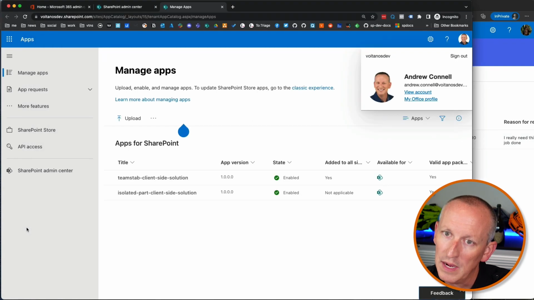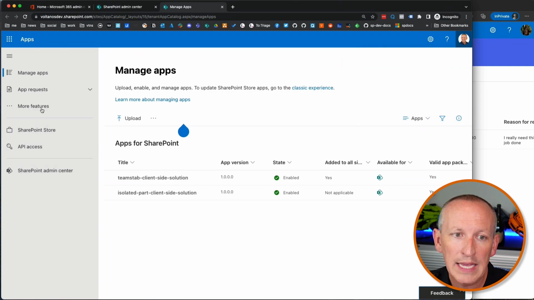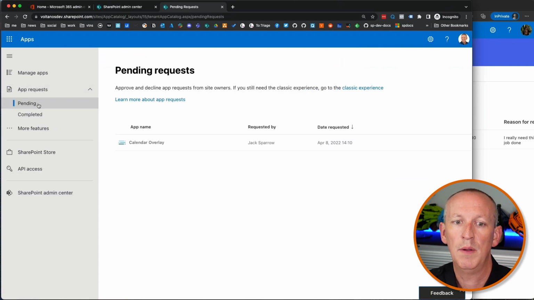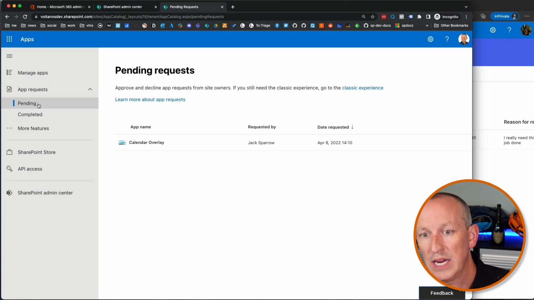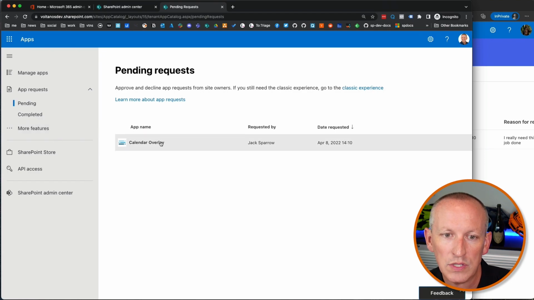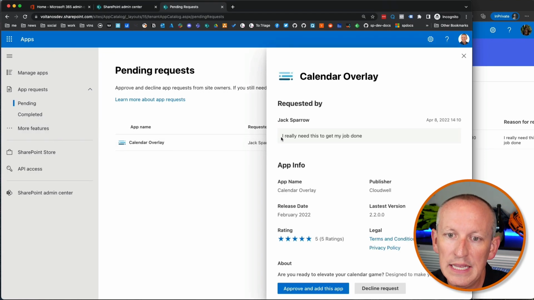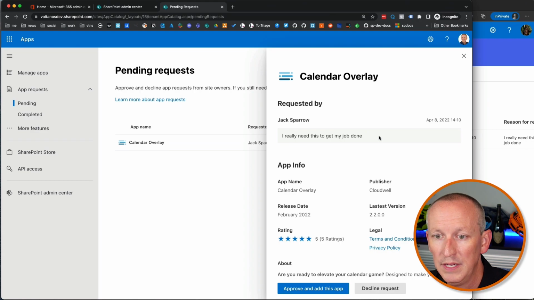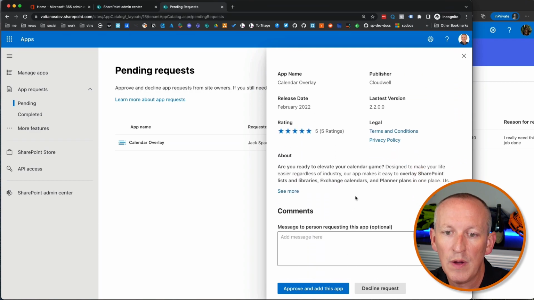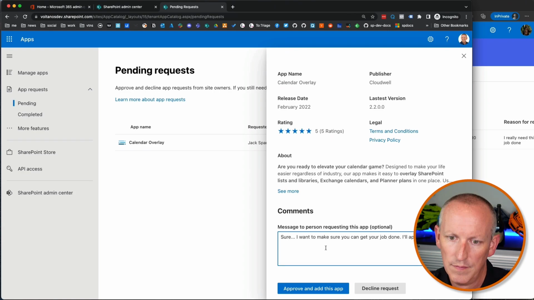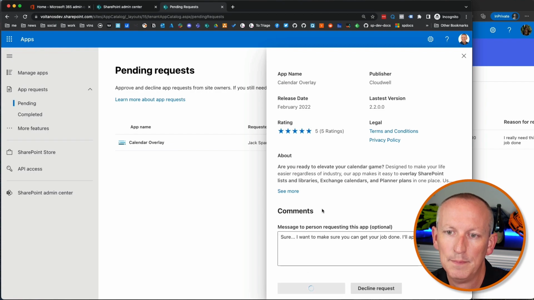Well, if I go back over to my other user who's an administrator, I can come over here and look at the app requests that are all in a pending state. And I can see that Jack Sparrow requested a new app. So I can select this. I can see the message that this person put in to say that they wanted this app. It tells me the version of it, the release date of the app, and some ratings for it. And then I can choose if I want to approve this or not. I'll say, sure, I want to make sure you can get your job done. And then I'll select approve and add this app.